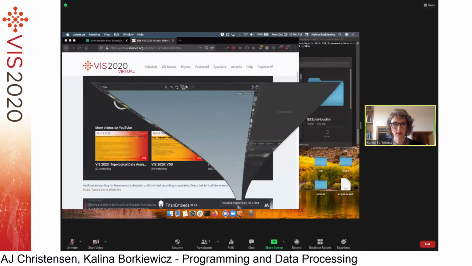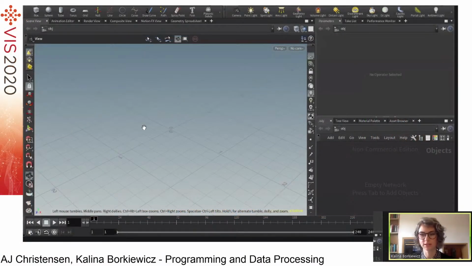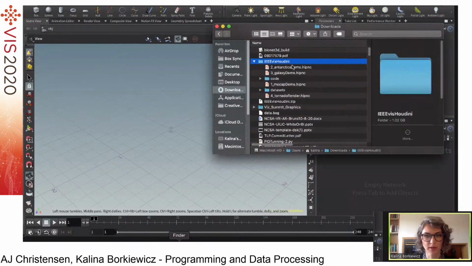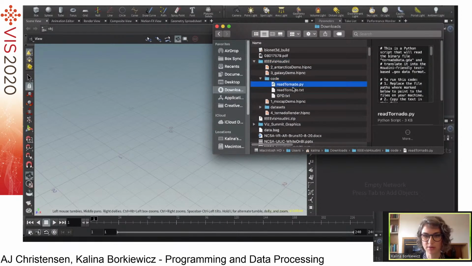So open up a brand new instance of Houdini if you still have the old example open. We're going to start building up a scene from scratch now, starting with data processing. So the other thing you'll want to pull up is in your downloads folder. There is a code folder that actually has the script that I'm going to be writing live.